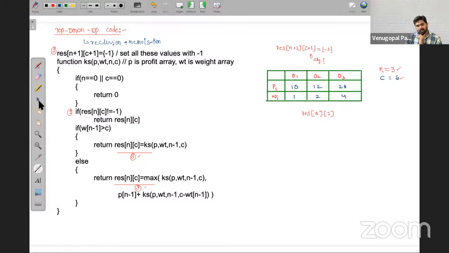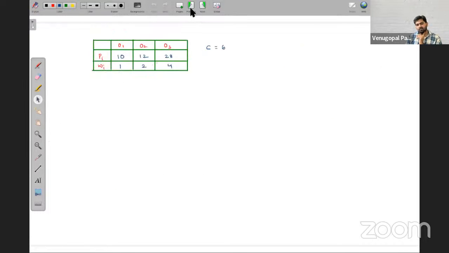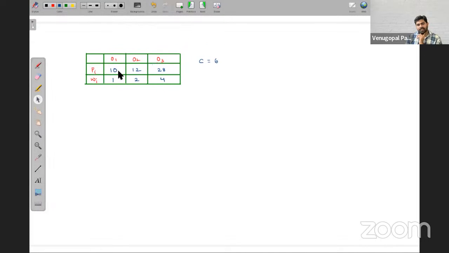Next, let us see the bottom-up DP also. Let us see the third one, the bottom-up DP code. Now I forgot to explain that one question, that is why n plus 1 and c plus 1. Now I will answer.